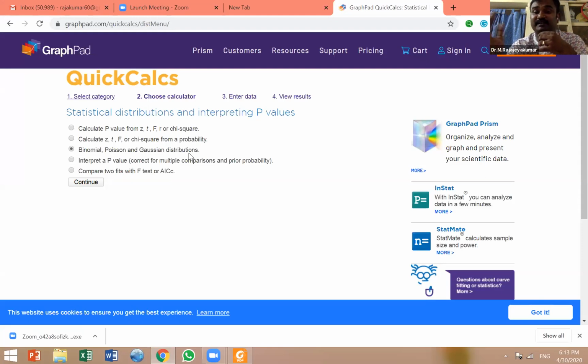Even though the data is continuous or discrete, you first check whether it comes under normal distribution or not. When the data is normally distributed, you go for parametric, otherwise go for non-parametric. So the other use of this software is to find out whether the data comes under normal distribution or not.